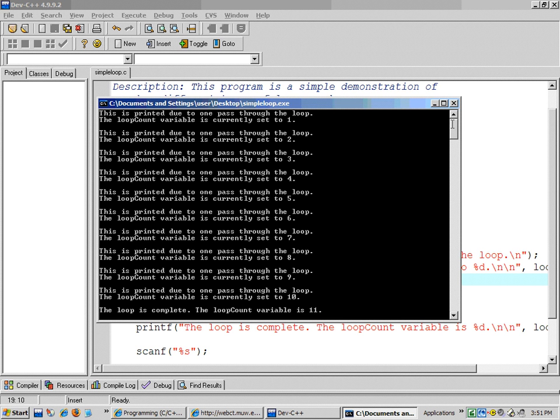And that's what we see. It works exactly like the for loop. There's no differences in the way they work. They're just different in the way you set them up.